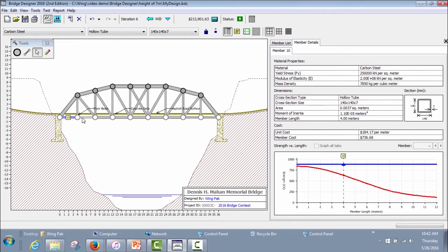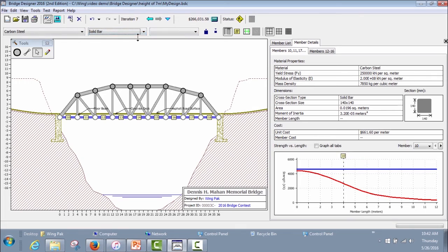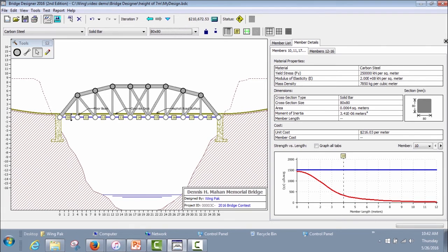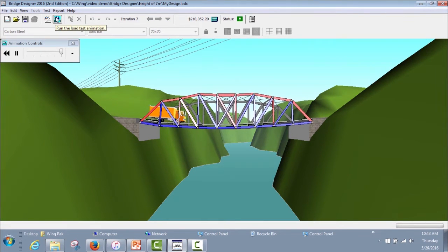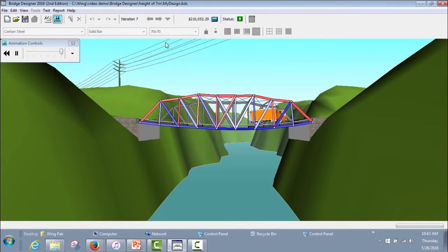So what we're going to do is change all the bottom chords. We're going to use bar sections. We're going to use an 80 by 80 size bar. For the end two members along the bottom chord, we're going to use a 70 by 70 bar. We're going to rerun our analysis. Again, our design works. Our total cost is about $210,000.